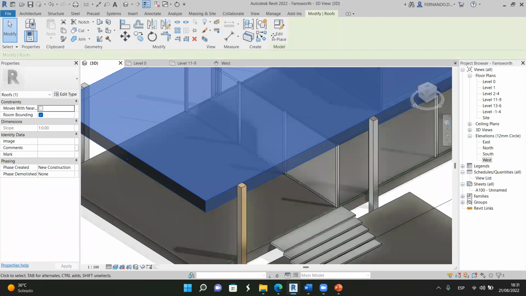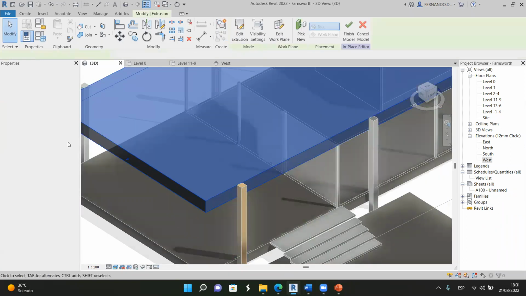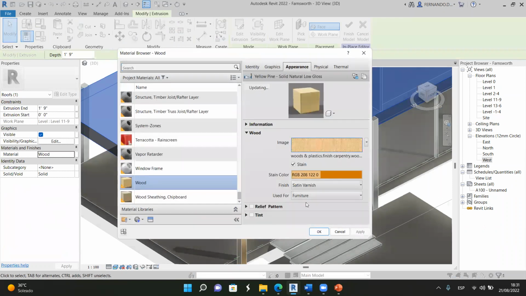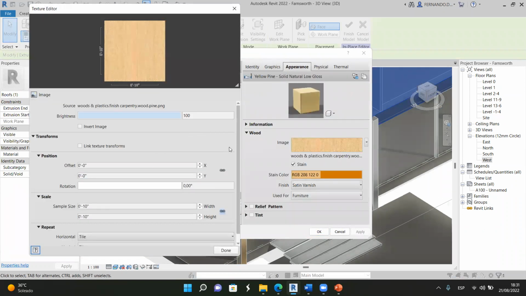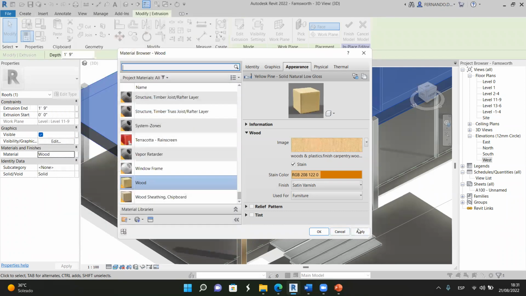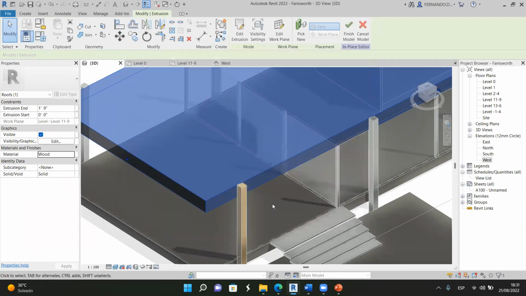So let's select it, edit in place, select it again. Let's select the wood material. And when we click on the texture, there's something, okay, the sample size is 10 inches. I'm going to change it to 10 feet to see what happens. Okay, so now this is 10 feet by 10 feet, that square. And this is what we're going to apply here. So we apply it here.